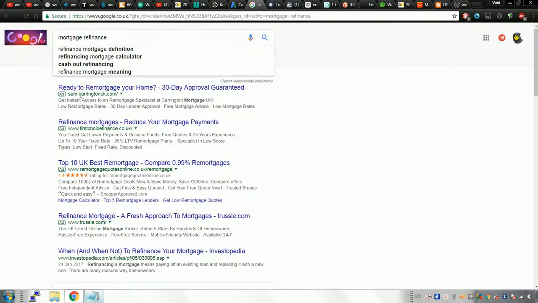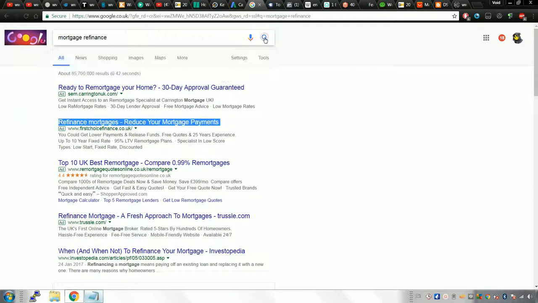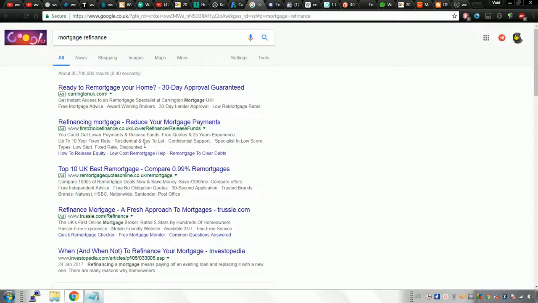I mean, these three are, from what I can see, among the best. So what you want to do here is just copy them. That's literally all you have to do. So you can see these headlines: "Ready to remortgage your home, 30-day approval guaranteed." This headline's working so well for them that they're willing to spend about £10 per click, or up to £30. So literally all you want to do is copy the headline and then rewrite it in your own way.